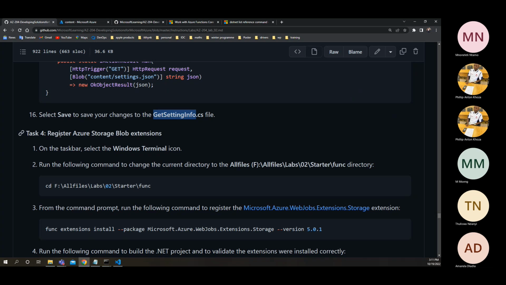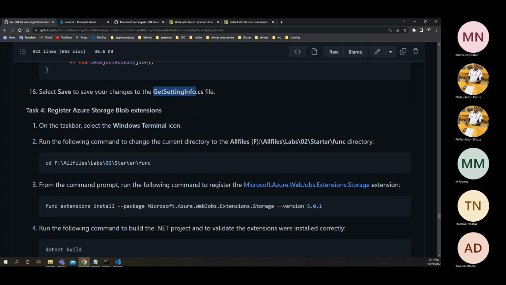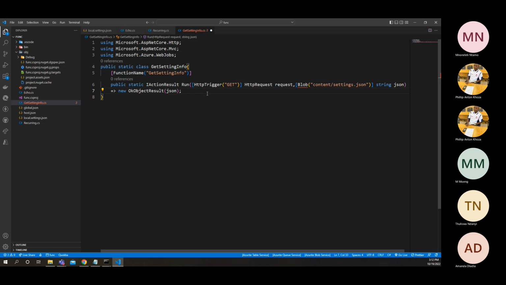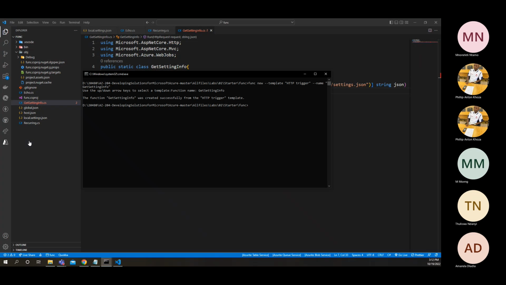After saving it, we will then register the Azure Blob Storage extension. How do we do that? By opening your Windows terminal and then running this command. So what's left here is just saving. Don't forget we have an error here, so that's what we are trying to fix now.